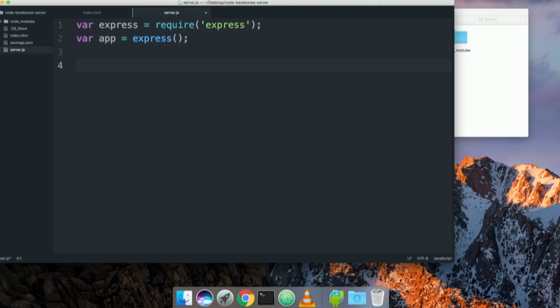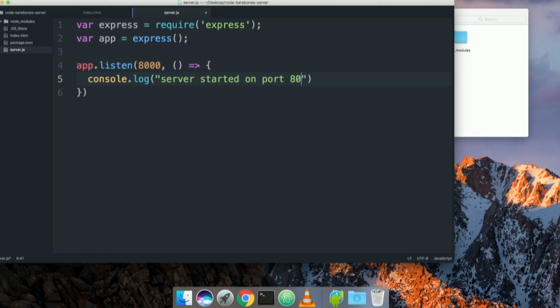Now I'm going to start building this a little bit backwards from the bottom by doing app.listen on port 8000. And then a function, and I'm writing in ES6 if anybody's unfamiliar with it. And then we're going to console.log 'server started on port 8000'.